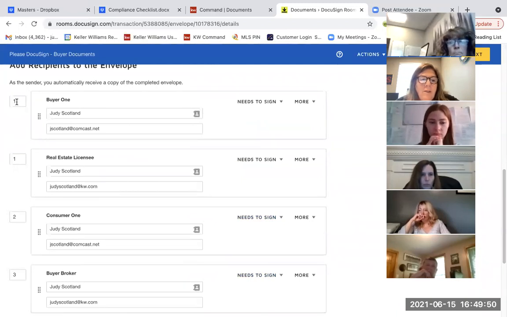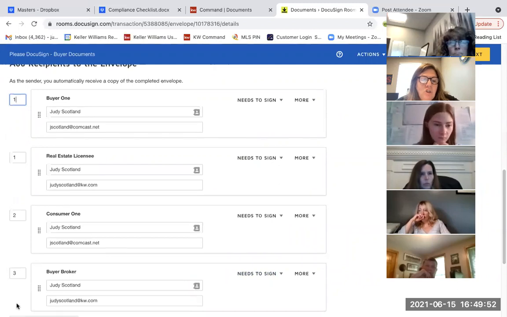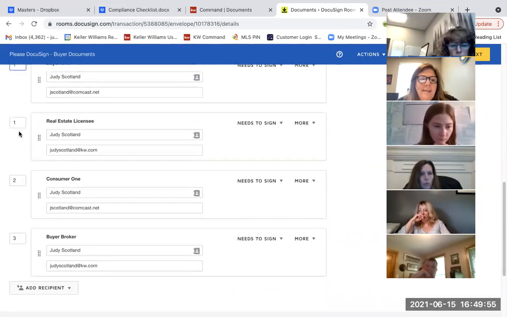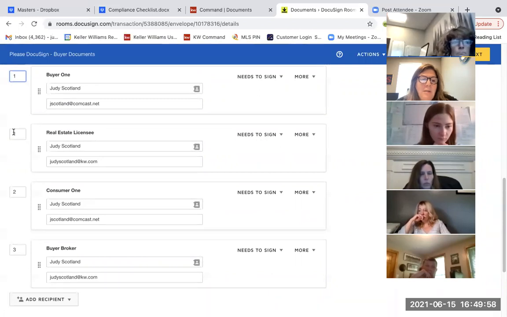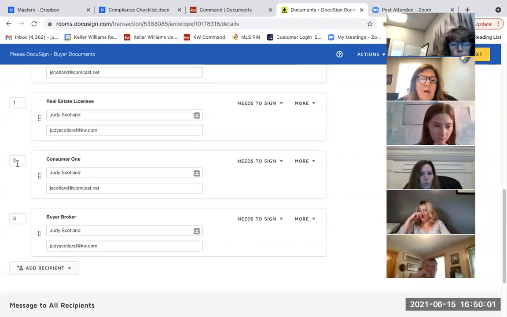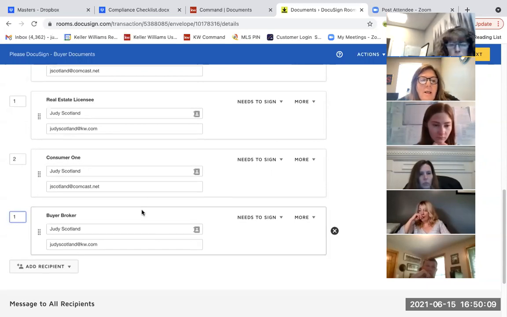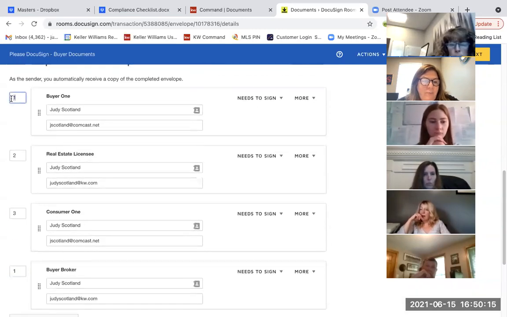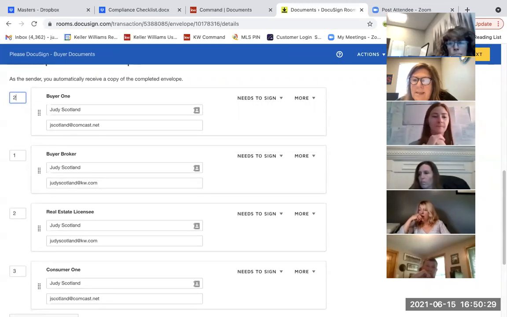If you look over here on the left, you can change the way people see these. So for example, Judy Scotland's number 1 and Judy Scotland, the consumer, is number 2 and the buyer broker is number 3. I could put that person back to 1 again so that the agent gets it first and the consumer gets it second. So you always want to put me first so that if I look at it and say, oops, let's make a change, your buyer hasn't already signed it. Does that make sense to everyone?